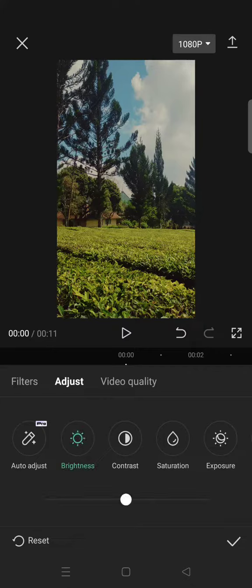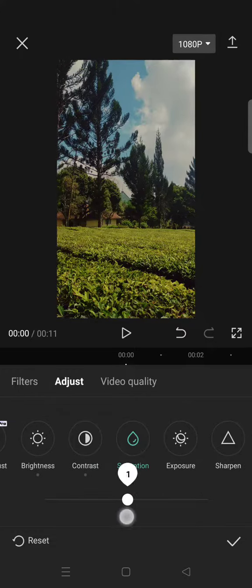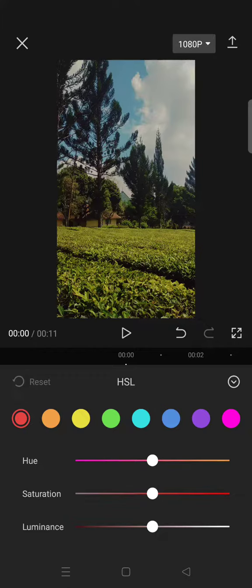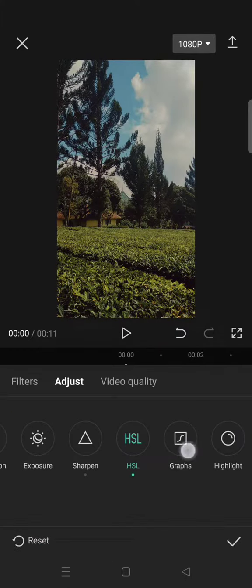So for example, I'm going to lower the brightness, add some contrast. I'm going to just leave the saturation as it is, and also the sharpen. I'm going to increase it a little bit, maybe 10. And here the HSL is color correction on. You can do each color. For example, I'm going to do some green in here. I'm going to adjust the green color on the clip like so.